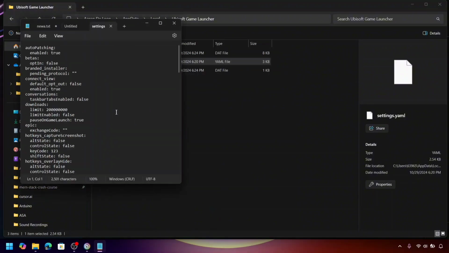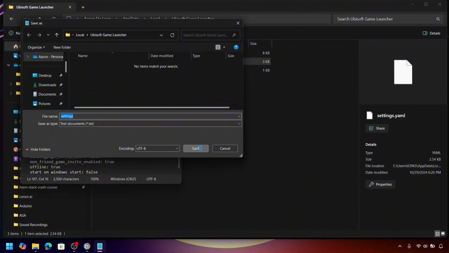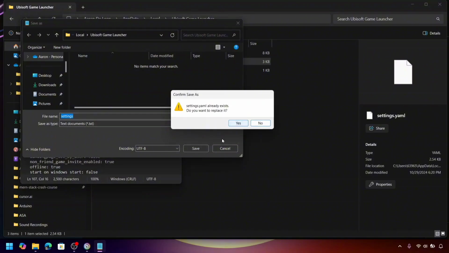Now I want you to search for offline. Click Ctrl F and then type in offline, and set this false word to true. Now click the file and then save this. Click the save button and click yes.